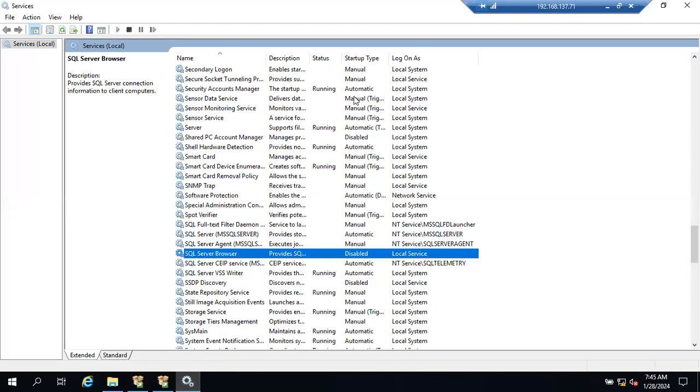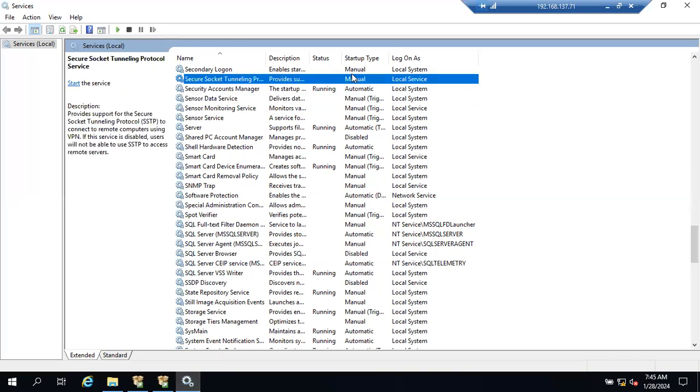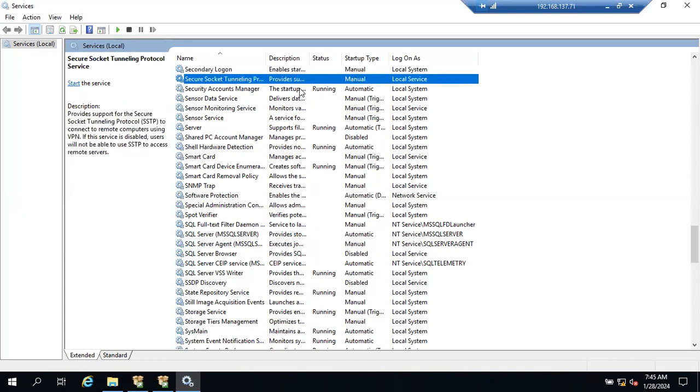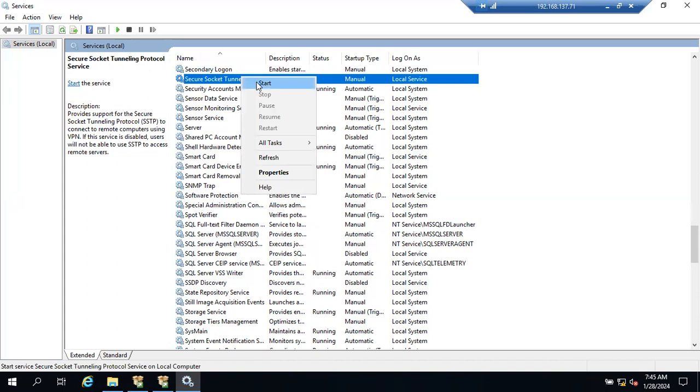But if it is manual, see here, some of the services are manual. Are these services running currently? We need to start the manual ones. So if you see here, the startup type is manual. What it means is you have to manually start the service, right click, and start the service after restarting the Windows machine. That is the use of startup type. Are you getting the point, guys?